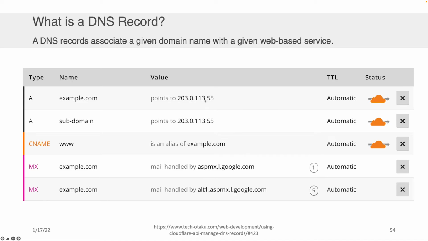203.0.113.55. And that some subdomain, maybe it's subdomain.example.com in this case, points to some other IP address. But that www.example.com is actually just an alias of example.com. And maybe you'd set up some mail stuff here too. This is sort of what a DNS record ultimately looks like.